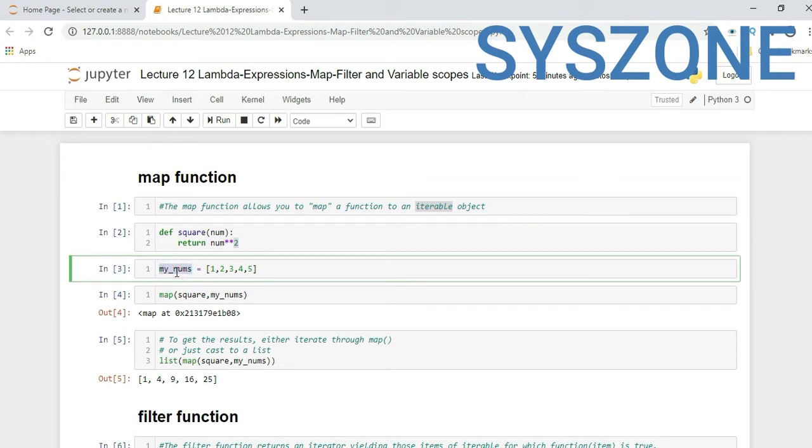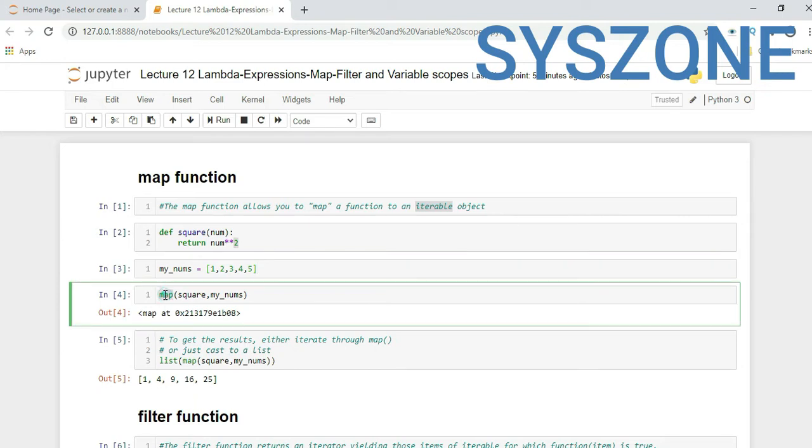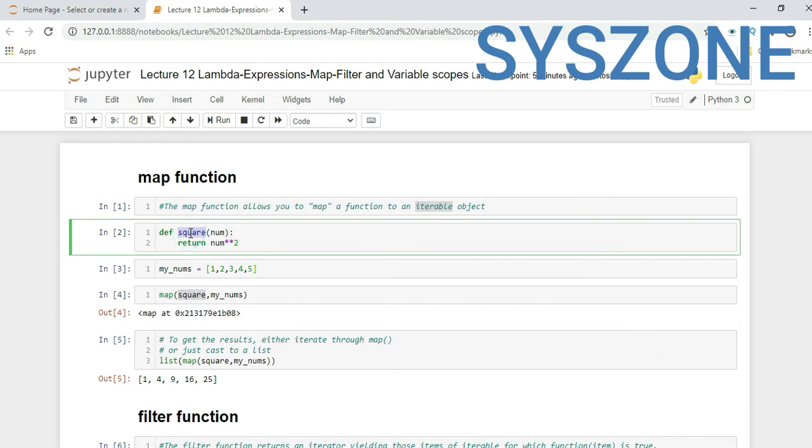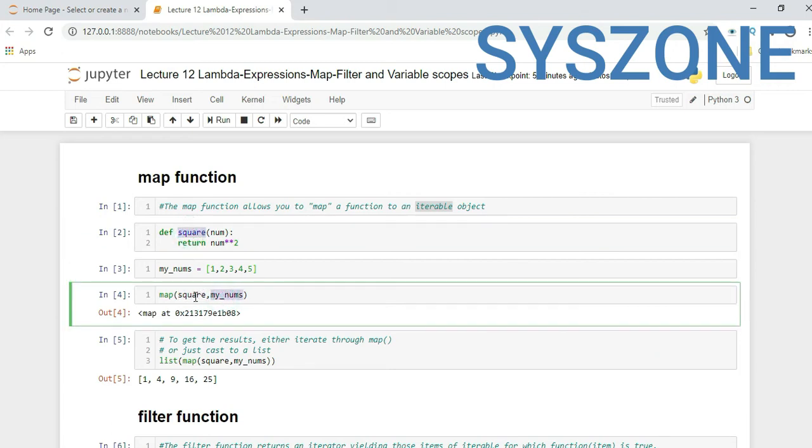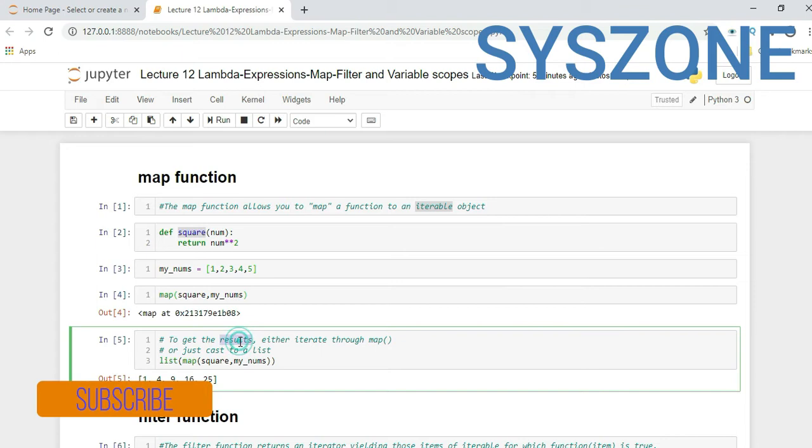So this is simple. In my num, we have a list 1 2 3 4 5. When we call using the map function, map square, if you see this square function, we are directly passing this parameter using the map function. In this way, if you call it, it will return the memory location where these values have been stored. If you want to see the values, then we have to convert it into a list to get the result. Either iterate through the map function or just cast it to a list.